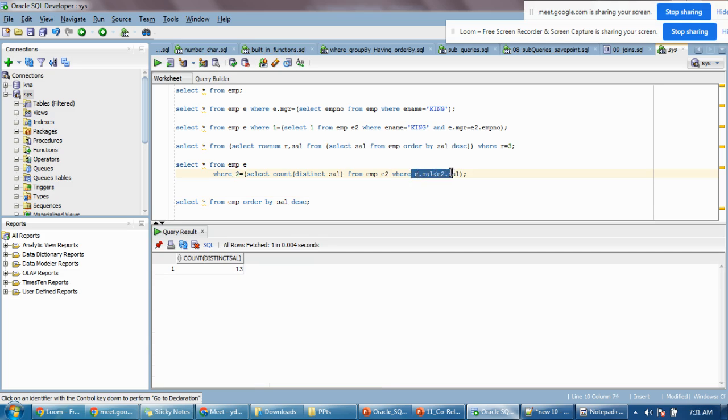Here, what is the condition? You are comparing based on your main parent query values. Parent query values, you are selecting the less than values. Like that you will select this one. Anybody have any doubt in this statement?